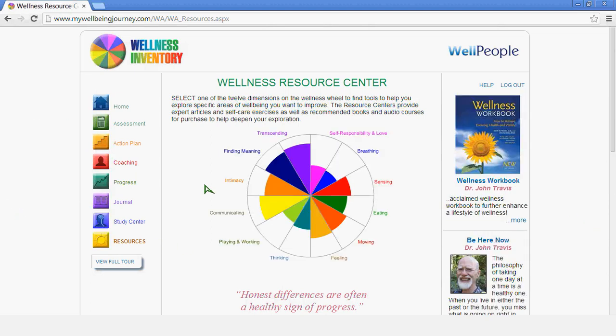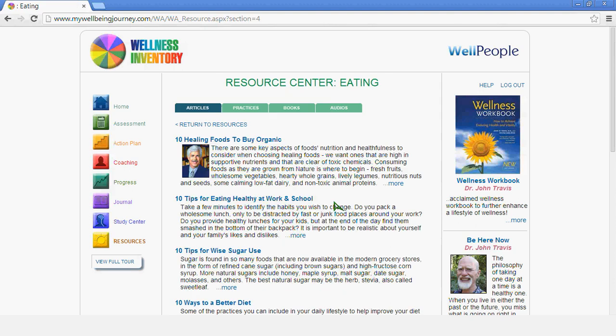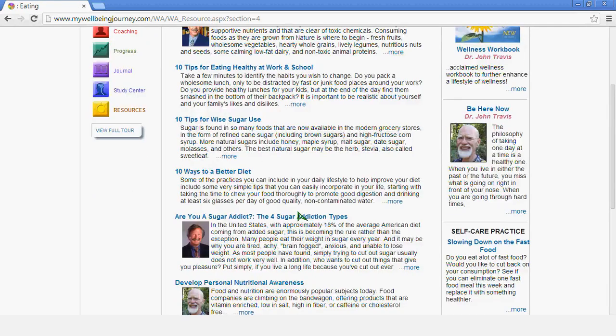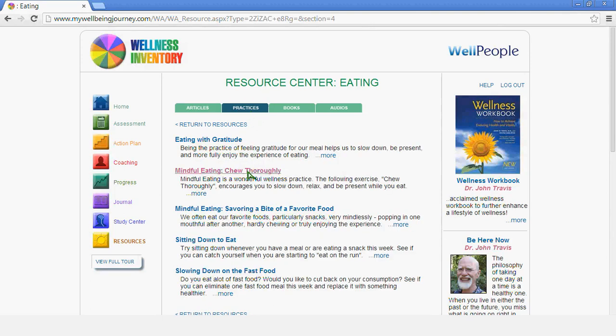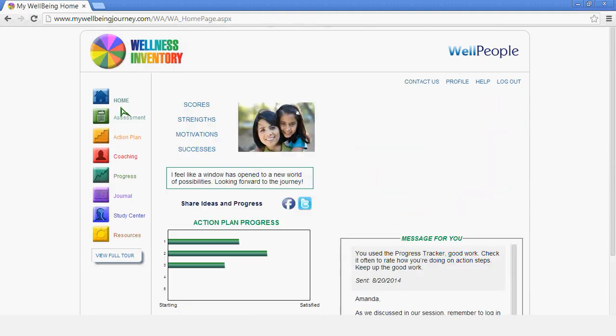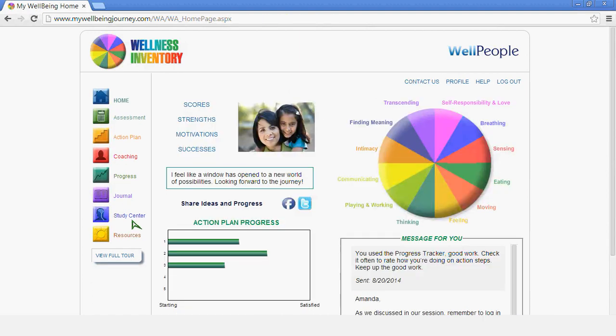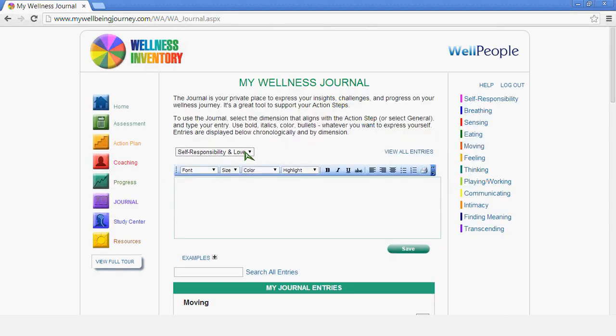Let's say they're going to the Eating Resource Center. So here are expert articles, self-care practices, so they could select a couple of self-care practices in that dimension to do, and also recommended books and audios. And finally, they can go into the journal, and they have the capacity to journal in each of the 12 dimensions. The journal can be used for a number of things.